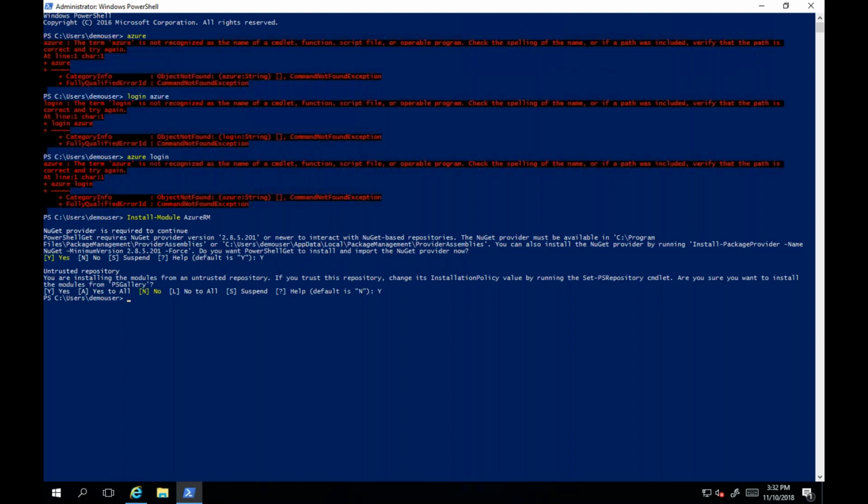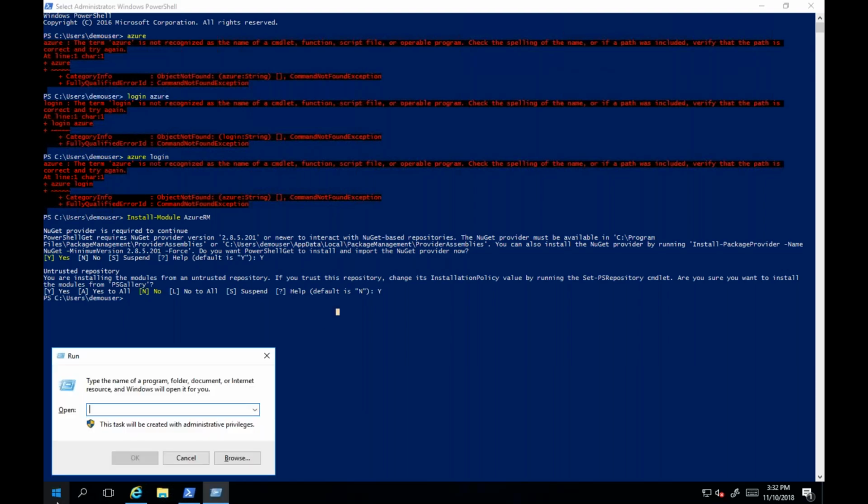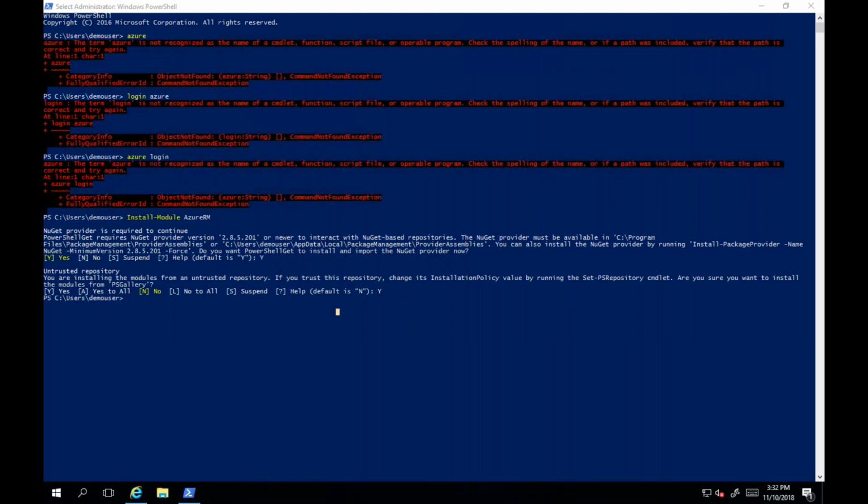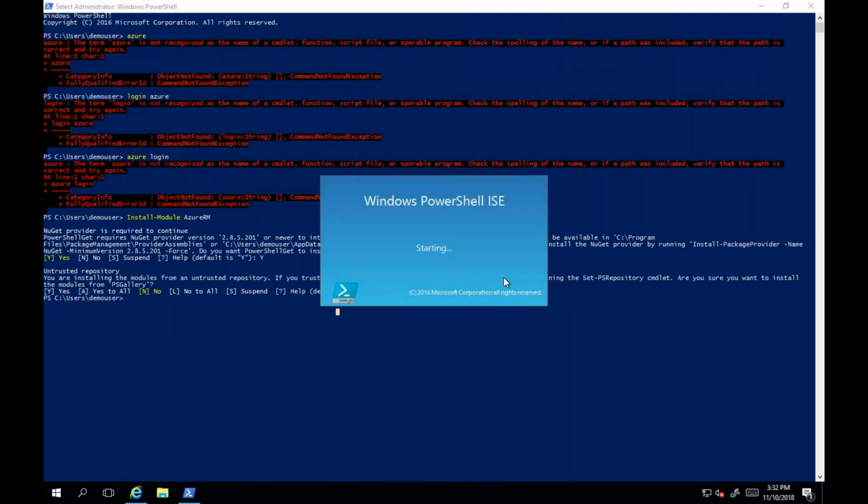Yes, there we go. So it has installed all these factors. Okay. Now I will go to the PowerShell. So what you can do is you go to the run. Let's go to run. I'll say powershell_ise. And from here you can log into your Azure account.